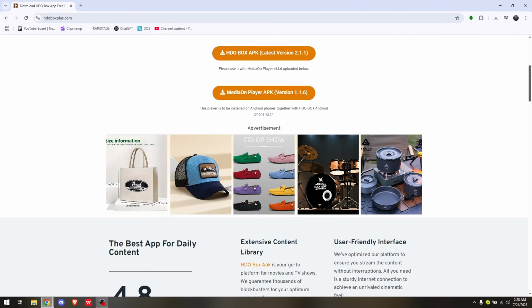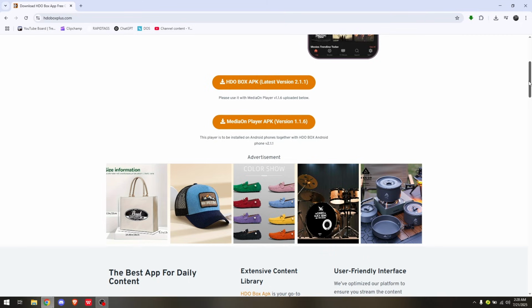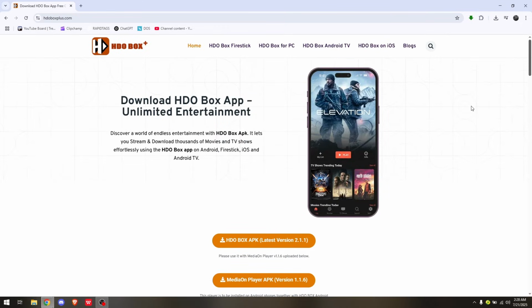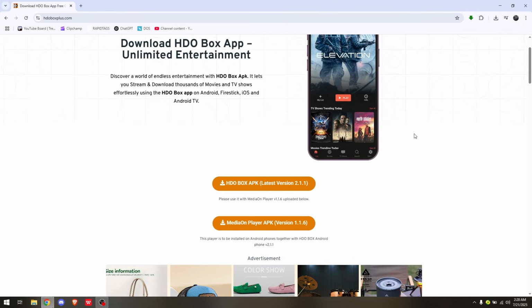just simply search for hdboxplus.com, which will actually look something like this. So whether you choose 2.1 or 1.6, both of these links will actually work.